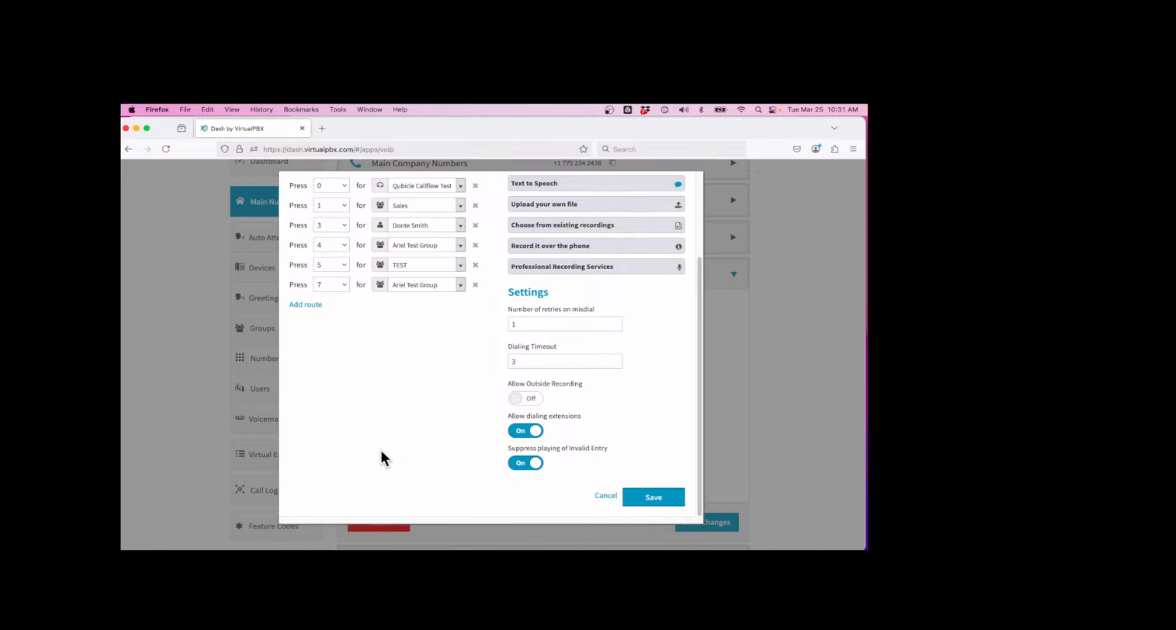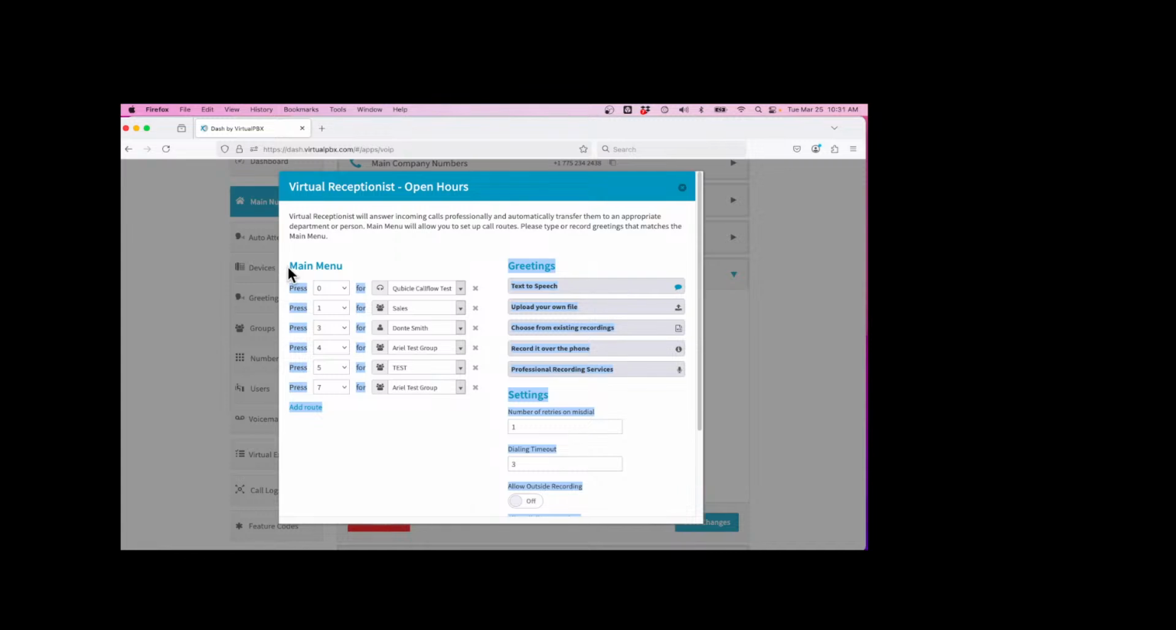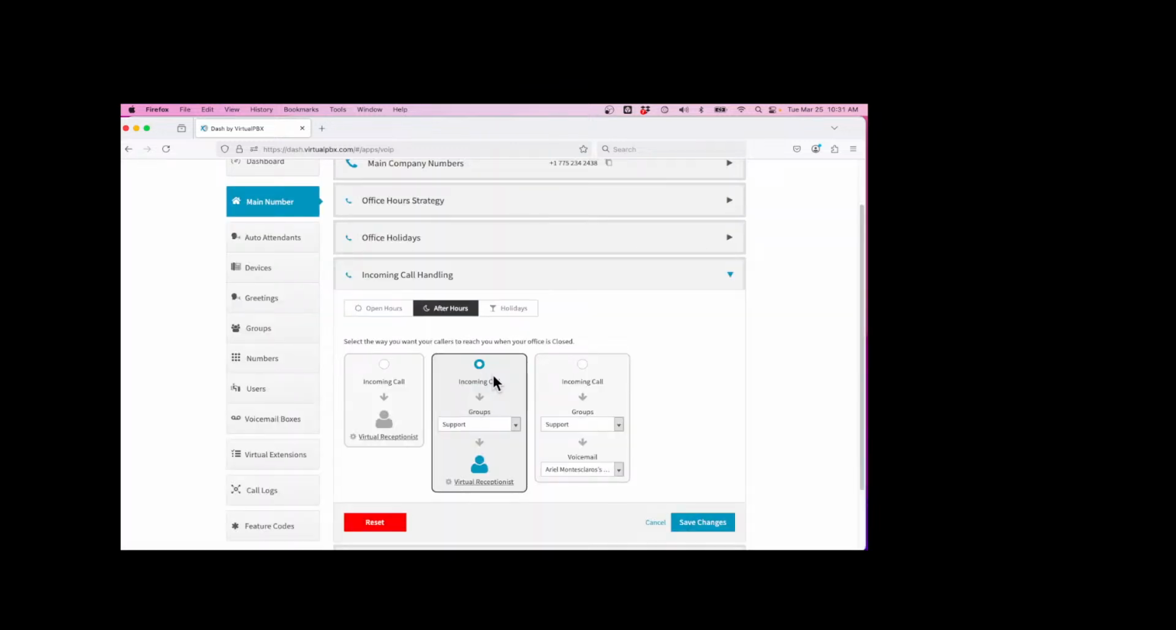Any changes you make to your main menu, your greetings, or your settings, come down here, click on save, and then click on save changes here under incoming call handling. Now, the second option here, this is the live operator answer option, where this first pull down, you can select somewhere on your system, whether that's a user, a group, a specific phone, etc. If they're not able to pick up, then it goes to the virtual receptionist. This is my after hours, so it's different menu options, but the settings and whatnot are the same that we just covered.